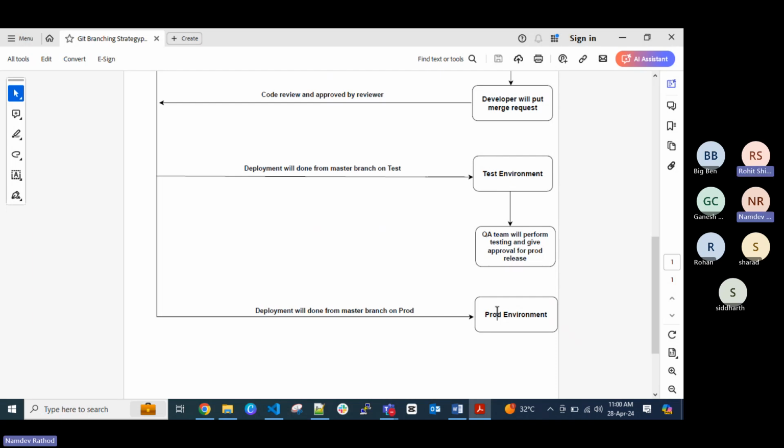If any bug fix comes, you can create a bug fix branch. Or if you get any issues in the production system and you want to fix them, you can create a hotfix branch there. Is that clear, or any other doubts? Clear, sir.